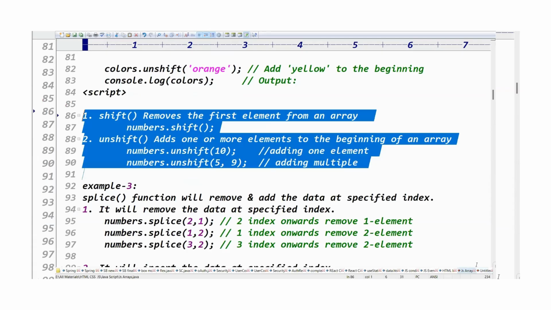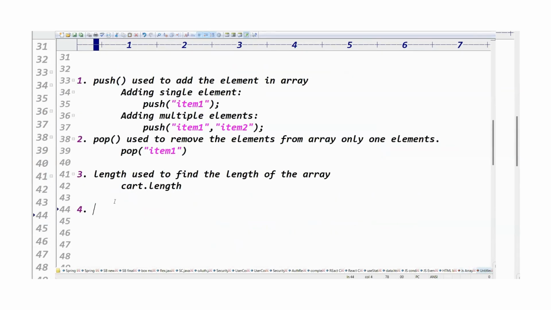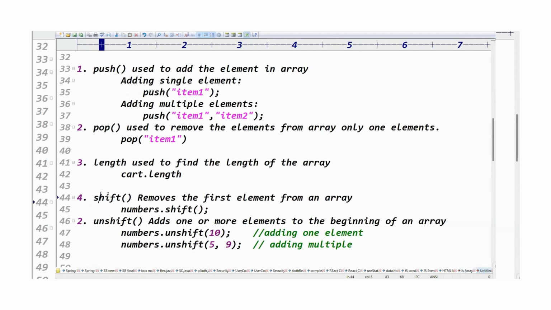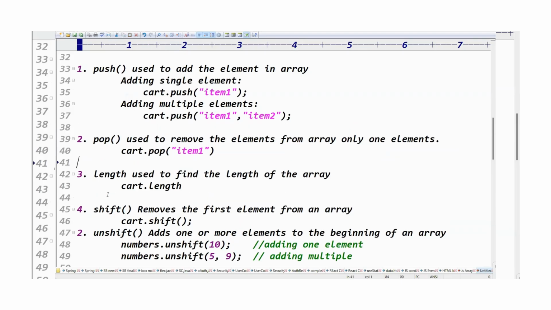We have the shift and unshift, guys. Shift removes the first element of the array. You can write the cart dot shift, cart dot pop, cart dot push, because we are targeting cart items, right? So that we can write the cart dot push, shift and unshift.